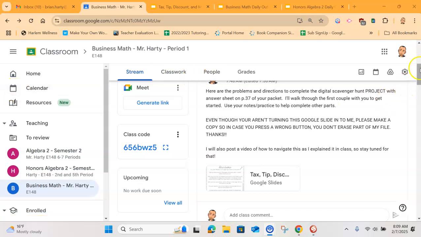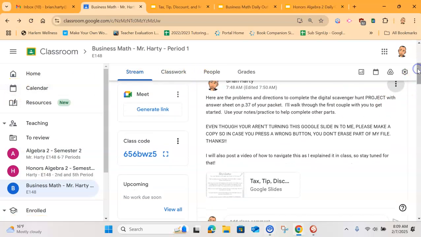Over on the mainstream of Classroom, I've got the main gist of our assignment today. So in this slide presentation, there are problems and directions to do this digital scavenger hunt. The answer sheet's on 37. You can use some other parts to complete them. You're not going to be turning the slide presentation in. There's nowhere to put your answers on this.